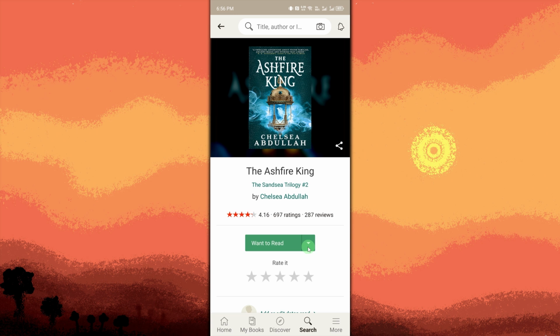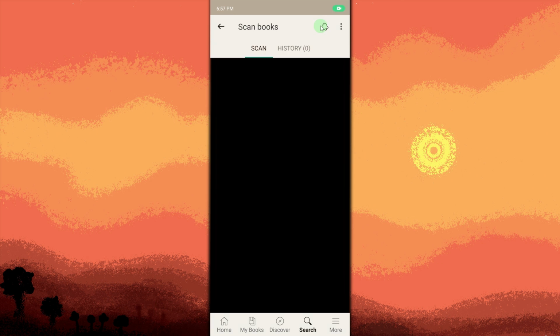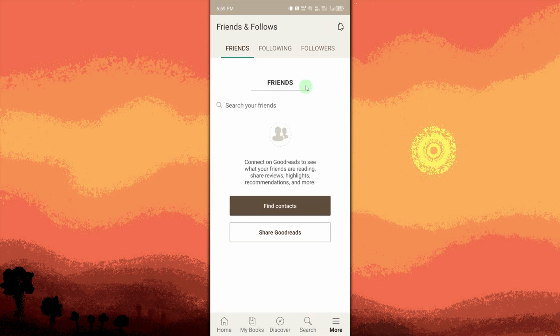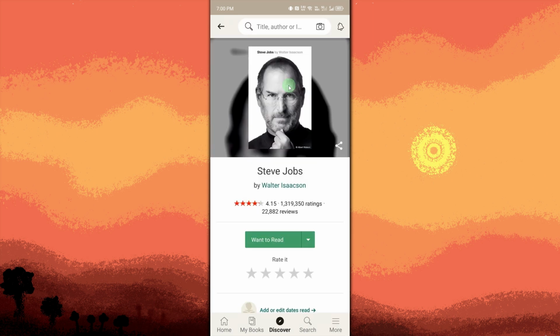Scan books using barcode. Tap on the camera icon in the top right, then tap Scan. Use the barcode scanner icon to scan real books and add them to your shelves. Follow friends and authors. Connect with friends to see what they're reading. Follow authors to get updates and new book releases.